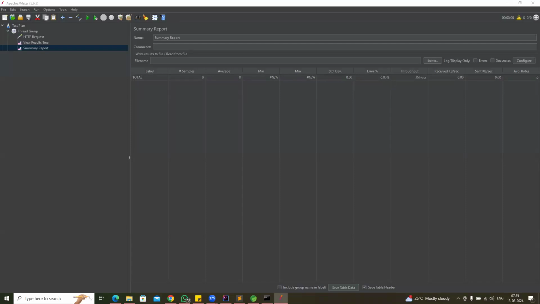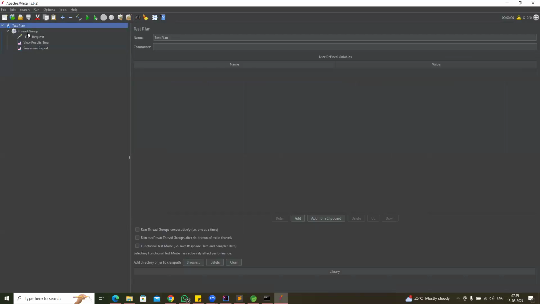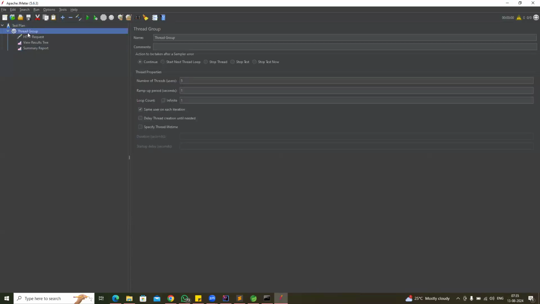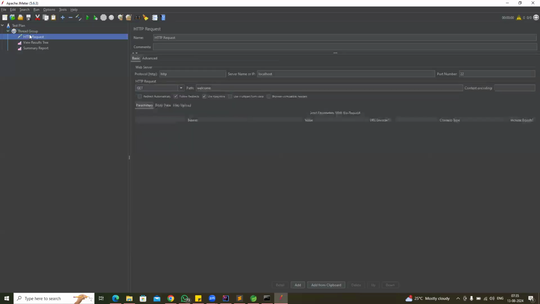Okay. So I have created a test plan. In the test plan, I have added a thread group. So thread group is used to specify how many users we want to test our application. So one user is nothing but one thread here. Then in that thread group, I added HTTP request. In the HTTP request, I have added my API details, which API that I want to test. The API details I have added in the request.